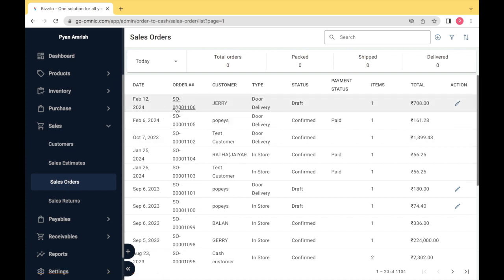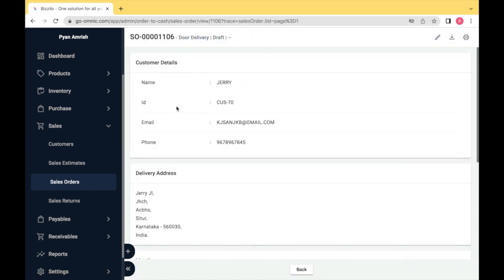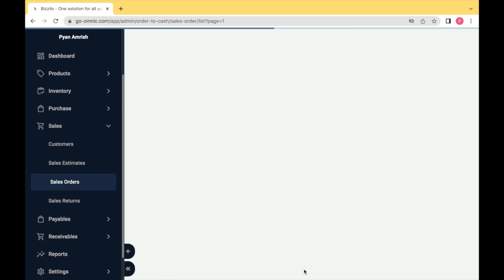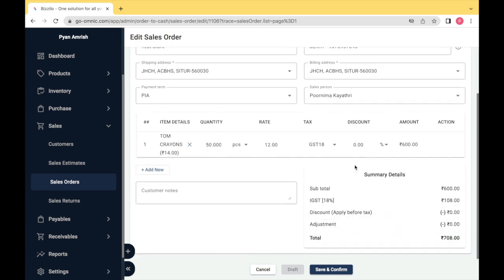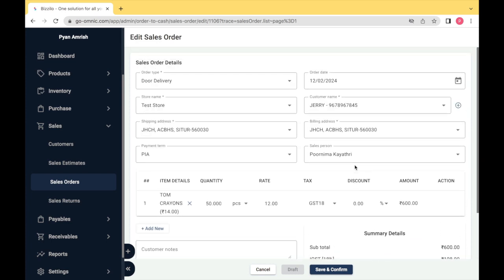You will find a list of SOs stored in the database. To view a sales order, simply click on its ID or reference number. To edit a sales order, click on the Edit icon located at the end of the row. Only draft orders can be edited.